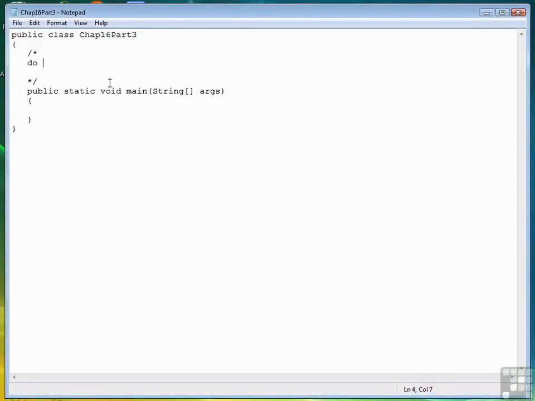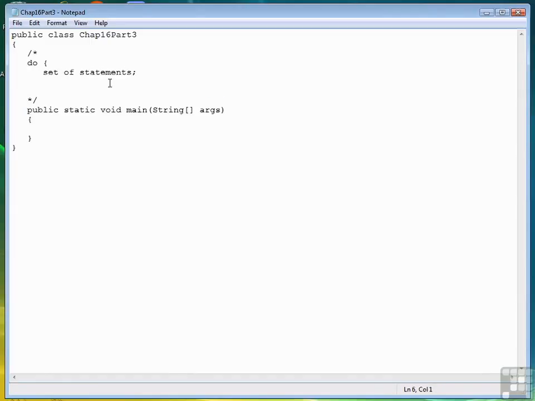So we start with the keyword do, followed by an open curly brace indicating that this is the body of the loop. Then we have our set of statements, however many we need to have, followed by the closing curly brace, followed by the keyword while, and a relational expression. So you see what I mean by saying that the relational expression is at the bottom of the loop, because the set of statements is above the relational expression. So regardless of the value of the loop control variable that's inside the relational expression, the set of statements is going to be executed at least one time.